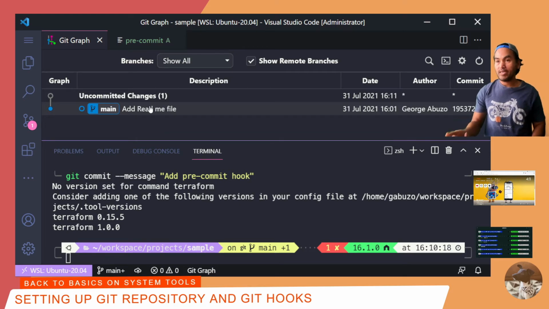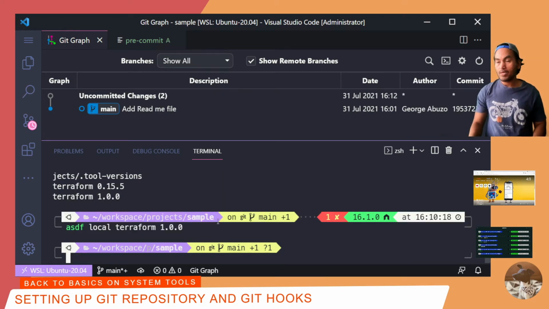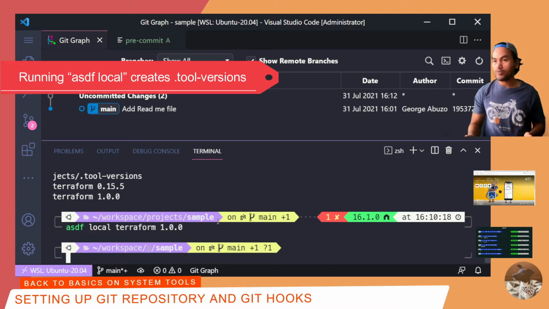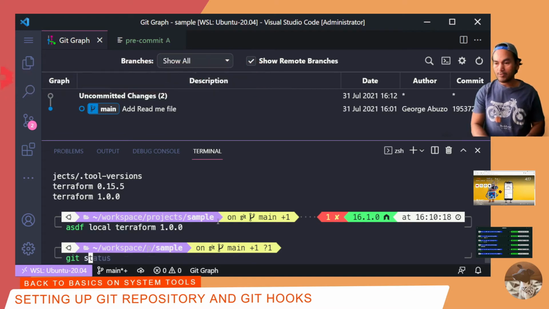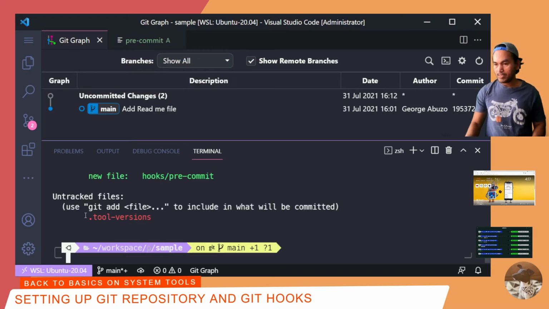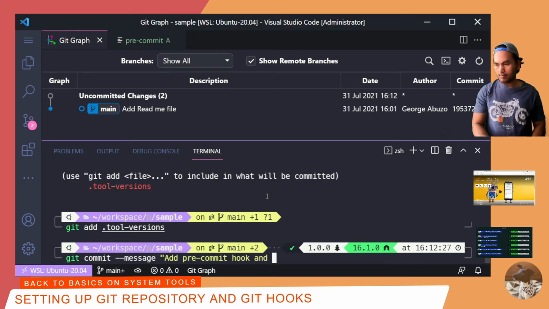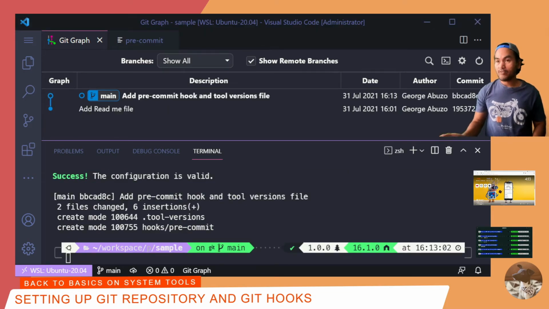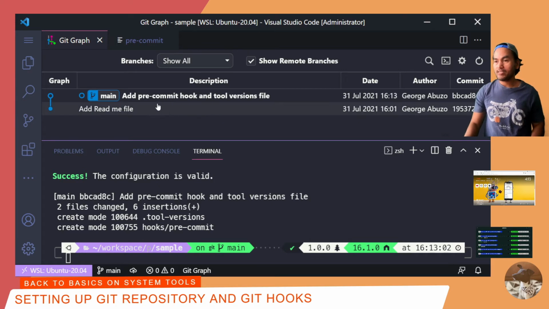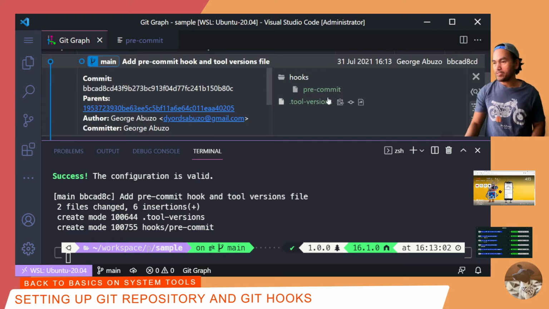And so I need to run my asdf local on the root of my repository. We know that this command creates a .tool-versions file. And so if I run my git status, it shows me that that file was created. So I'll go ahead and add this file in my commits. And then I'll run my git commit command. Now if I check my git graph, it shows me two commits in the tree. And if I click on the latest commit, it will show me all the files and directories that are part of that particular commit.